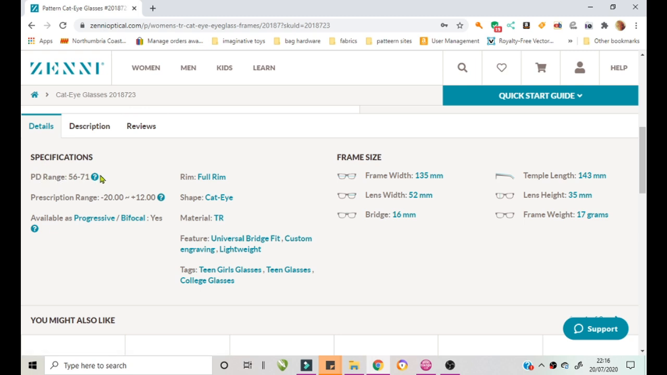It asks you for the pupillary distance, mine is 60, so that's fine. The prescription range, that's within my range. Progressive and bifocal, that means if I want a progressive pair, yes, it's going to work for those. Full rim, cat's eye and material is TR. Now, what is TR? Let's find out.